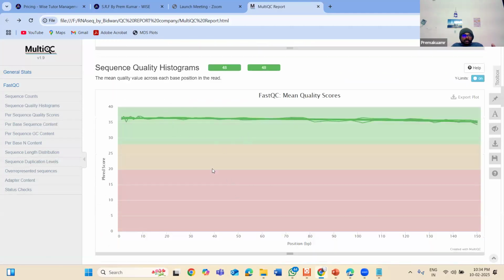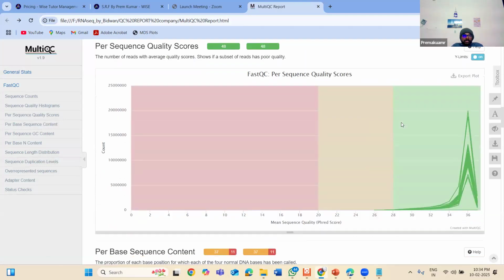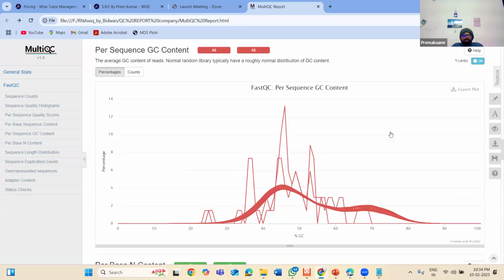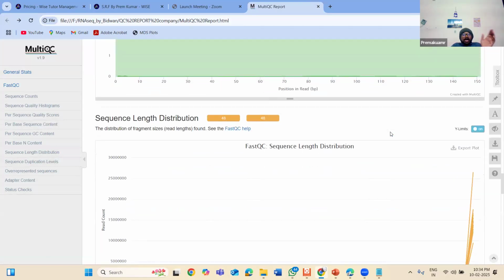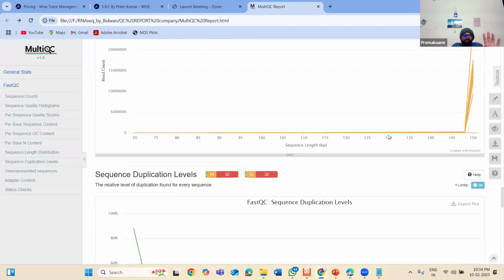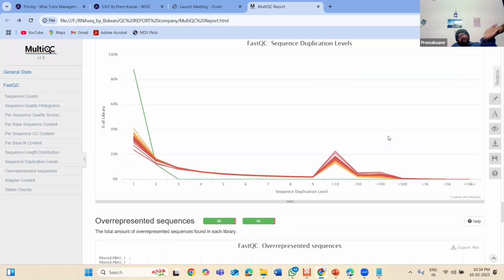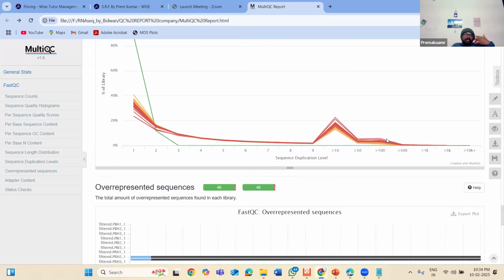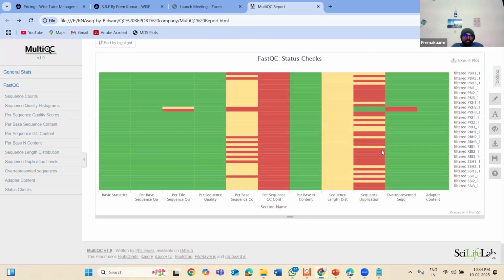See the quality histogram. See, all are above 35. That means the quality of your sequencing data is very good, high. Then you can see the adapter content, that is also very important. After analysis, you have to remove all your adapters, because you are adding the adapter. It is not originally present in your sequence. You have to remove all the adapter sequence.